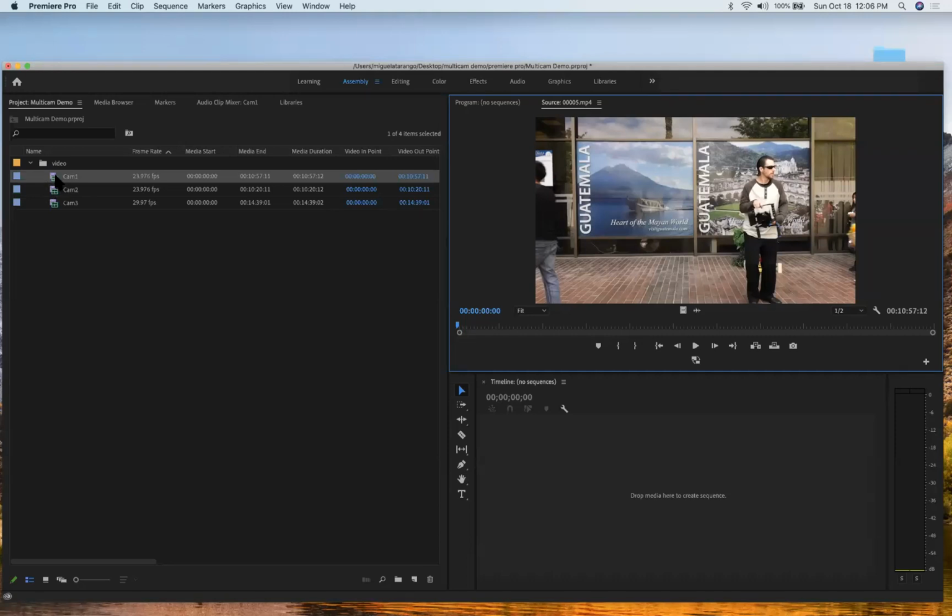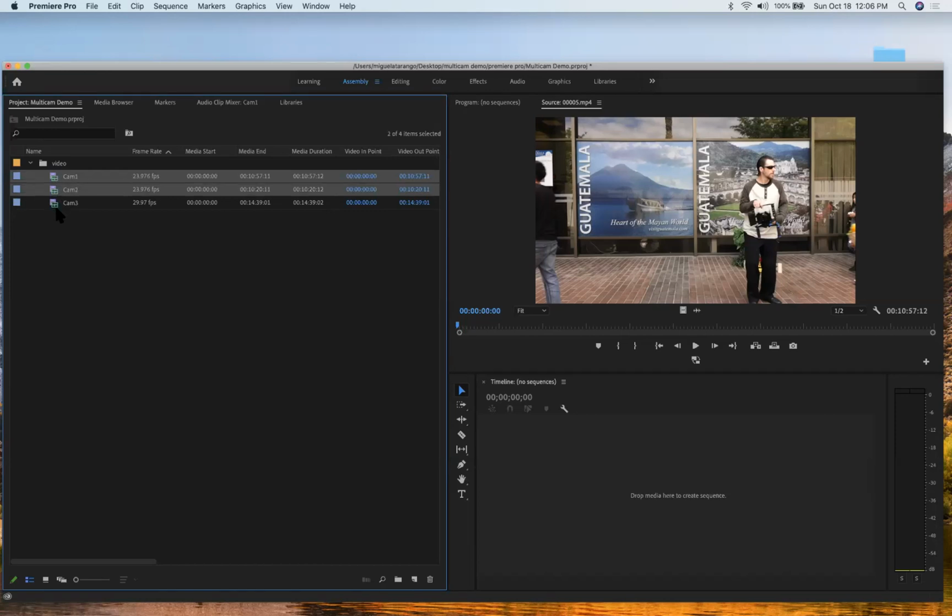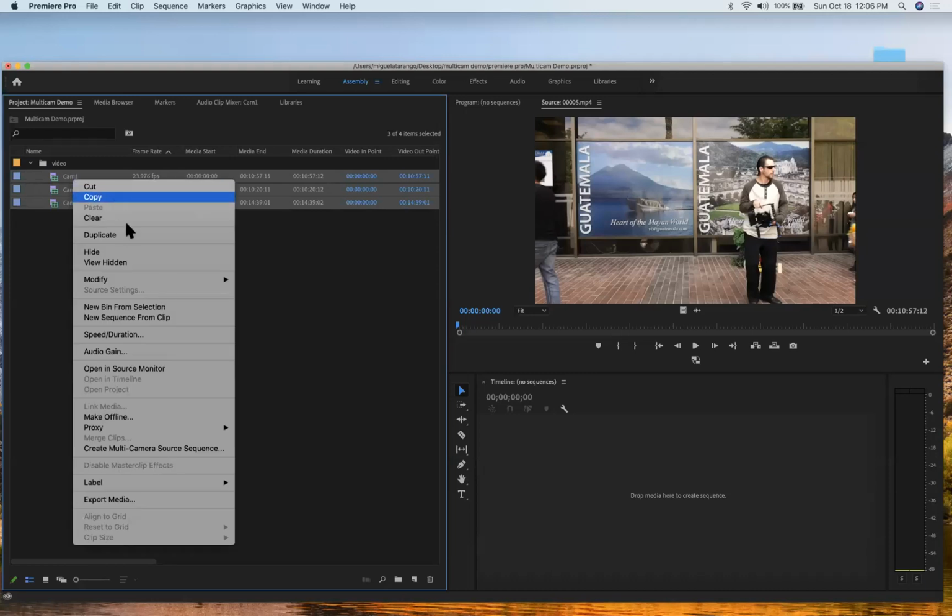So in this case, I'm going to choose 1, and then I'm going to hold down my control key on the PC, command key on the Mac, number 2 and number 3. We'll right click, and then I'm going to choose create multi-camera source sequence. It's a little bit different in terms of the language, if you notice, because it's got this source sequence. Of course, we're not making the sequence just yet.